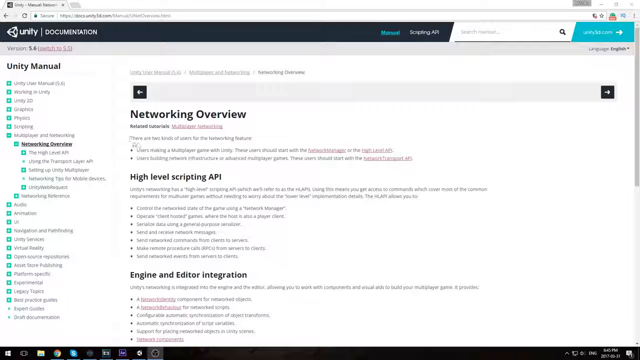Alright, so if you have a look at Unity's documentation under multiplayer, you will find out that you've got two different approaches. You've got a high-level approach that uses components that Unity has to offer, or you can take a low-level approach, which is more complex, but also gives you way more flexibility. It doesn't restrain you the same way as the high-level one does.